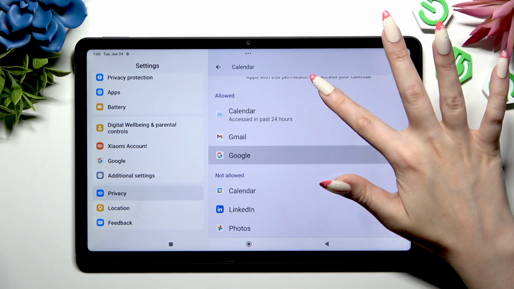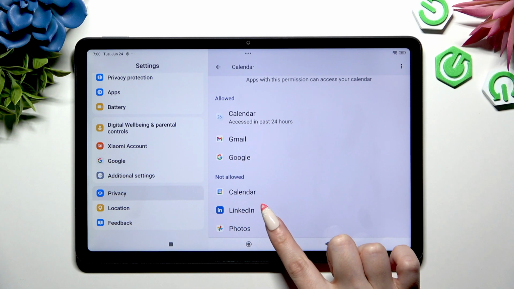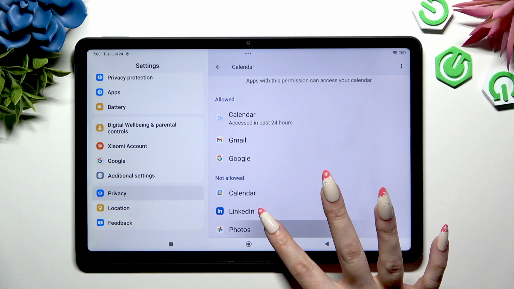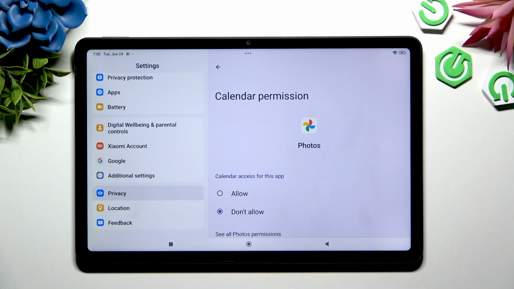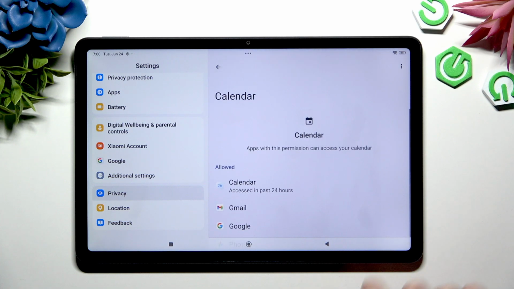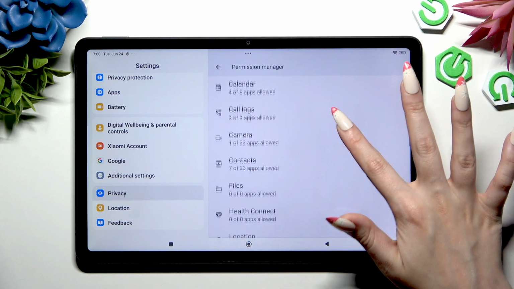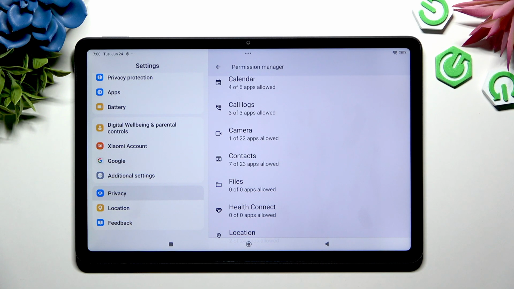Then select one of your apps, in my case Photos, from the Not Allowed section, and apply one of those options by clicking on the best one, Allow or Don't Allow. I will go with Allow, so when I tap and go back, I can see that Photos just gained access to my device's calendar. But you can always select any feature and find an app you wish to manage instead.